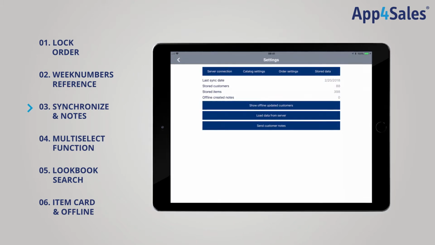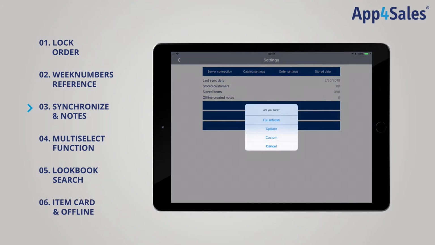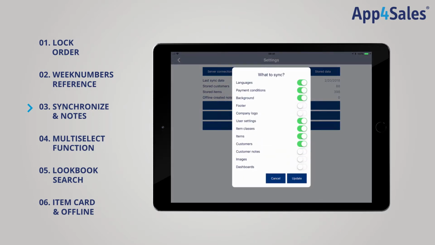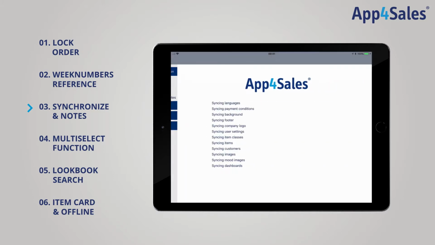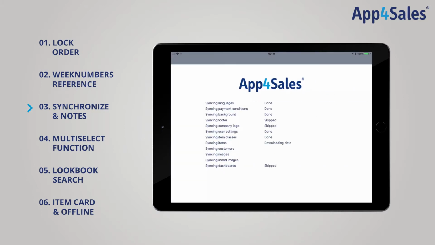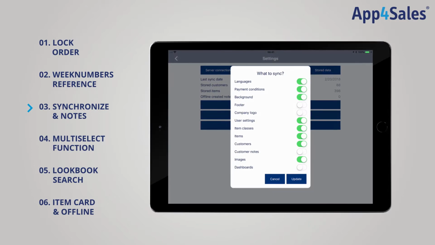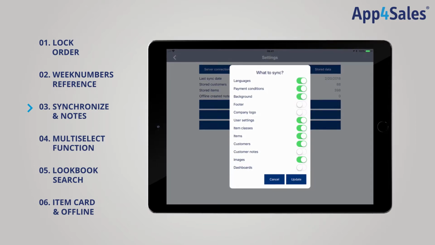It is possible to do a custom synchronization. Select the components that you want to synchronize. The unselected components will not be synchronized when doing the synchronization. The custom synchronization is based on the components that you select from the list. The selection will be saved for the next synchronization.